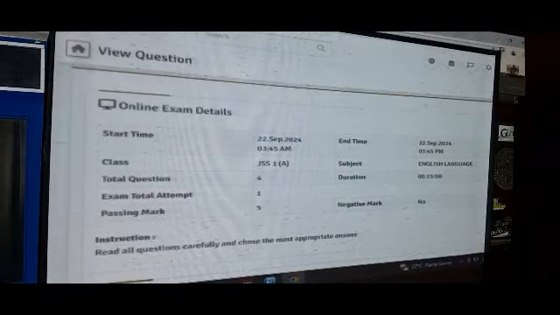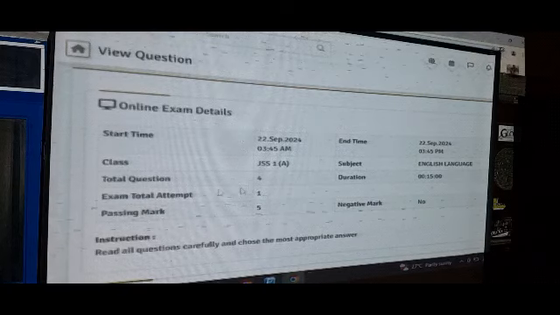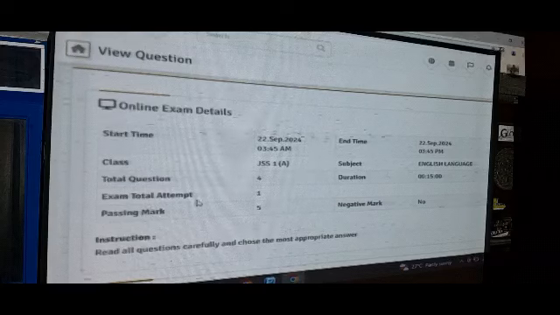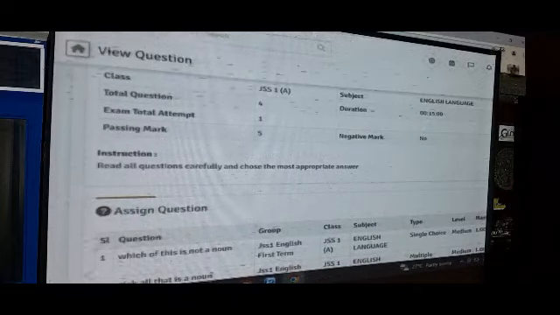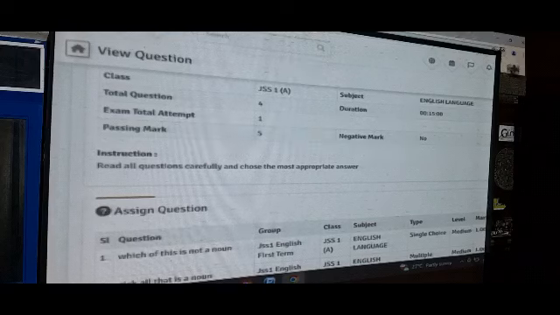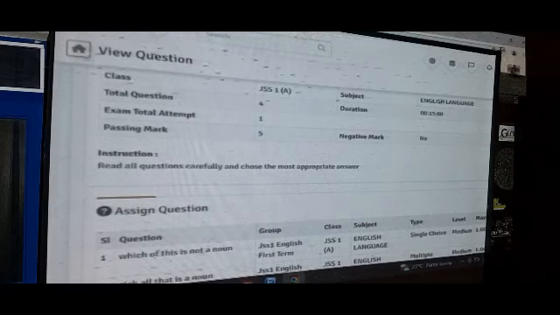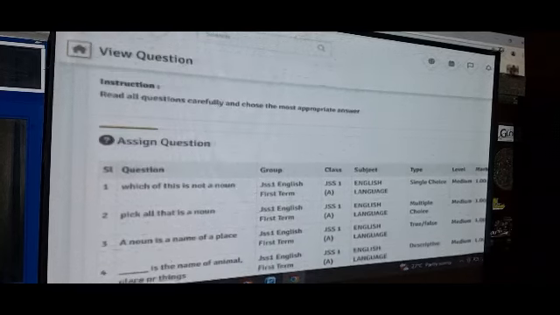You can see the start time, the end time, the class, the subject, the total question, the duration, the total marks, the passing mark, negative marking is low. You can see that instruction we entered earlier. It's there. So what you can do is to check all of this if it's even correct before you click for it to go live.